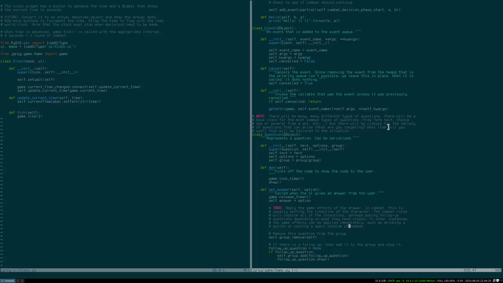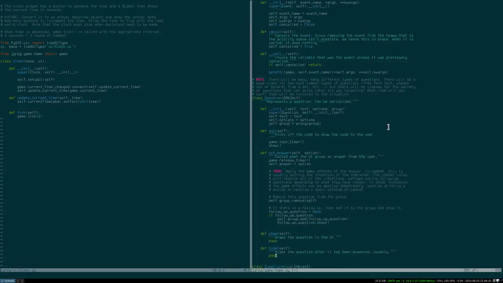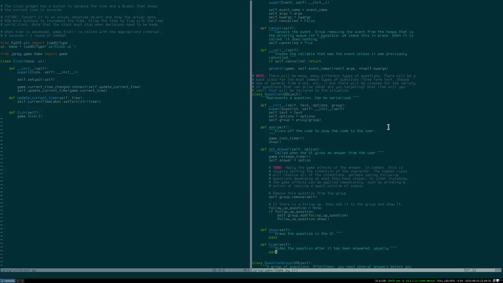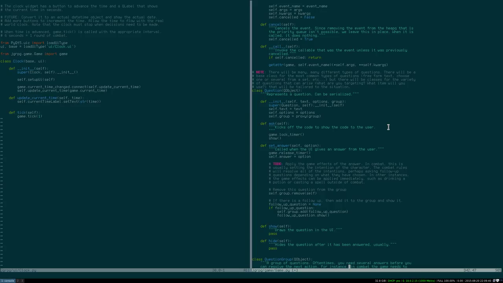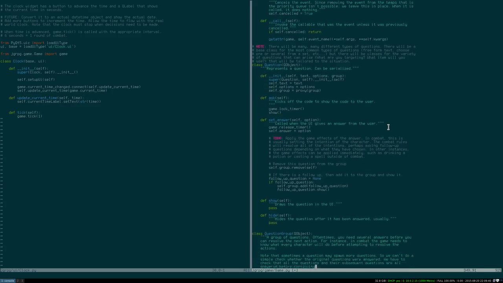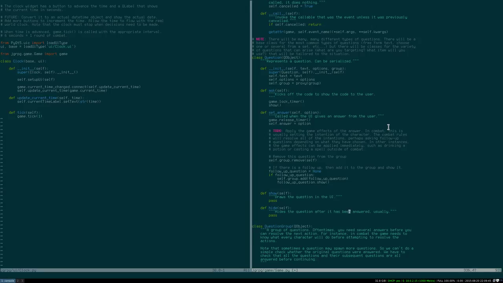And so I need to represent how questions can work. I'm programming in PyQt 5, as the title says, Python 3, and the project is called JGRPGTools. You can find the code at github.com/jgardner1/JGRPGTools. So it's free software, GPL, I believe. So we don't need to do this. It will add itself.